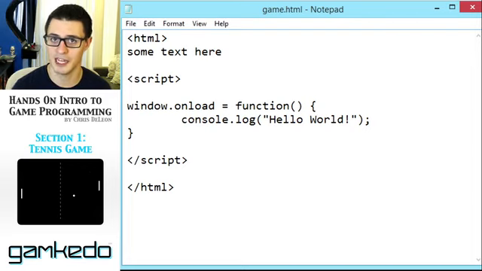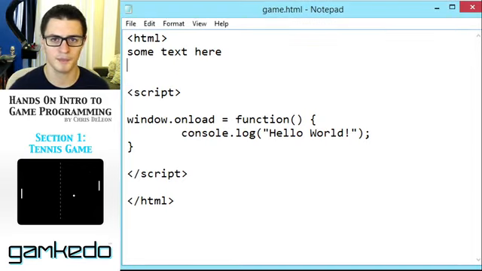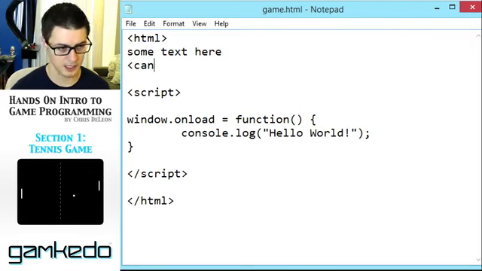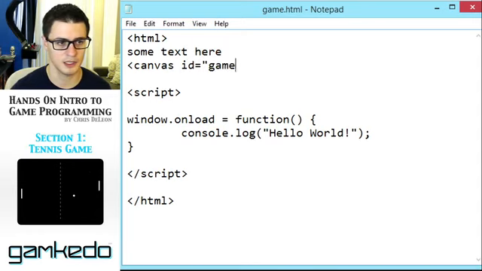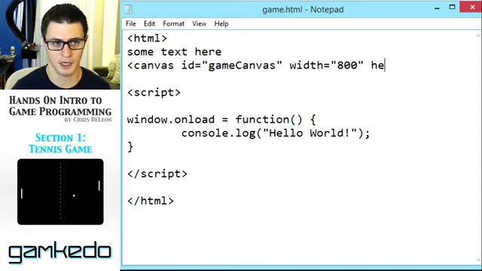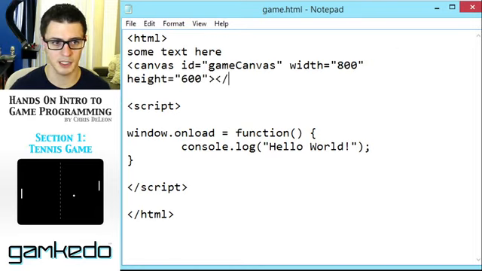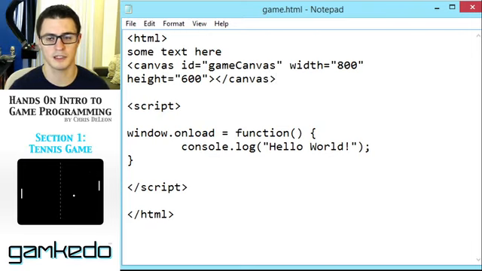We're going to be adding what's called a canvas element, which is where our graphics are going to be taking place. So up here in the HTML section, not within the script, we're going to create canvas ID equals game canvas, width equals 800, height equals 600. I'm going to close it, and then do a close tag right after it, /canvas immediately after.